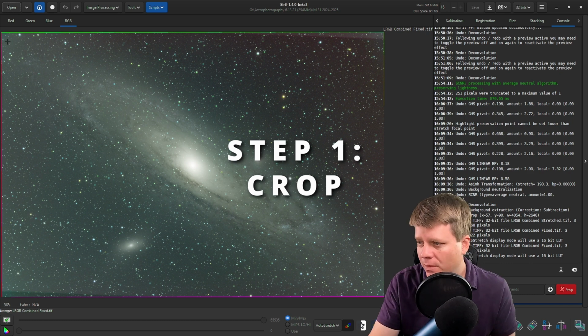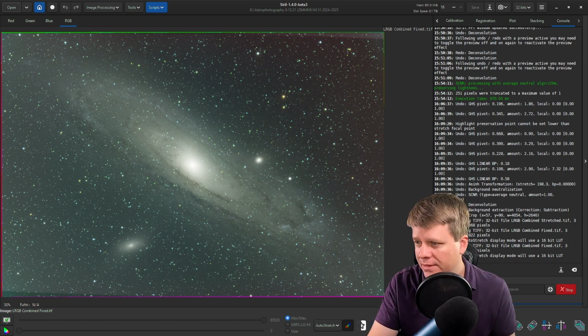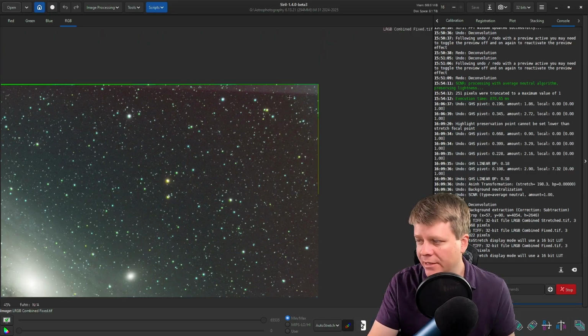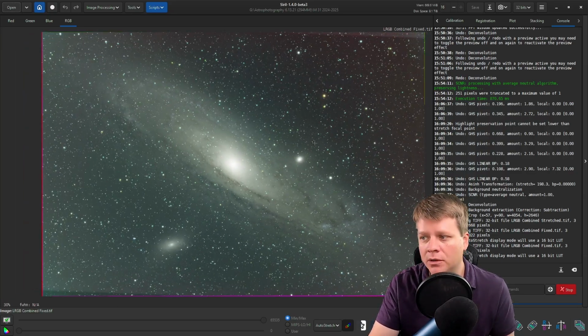So step number one is to crop the image. So take your cursor, left click somewhere where there's no funky stacking artifacts. So all this green, magenta, and all of this yucky stuff up in this corner here, those are all stacking artifacts. We want to get rid of that. We want to crop that out.